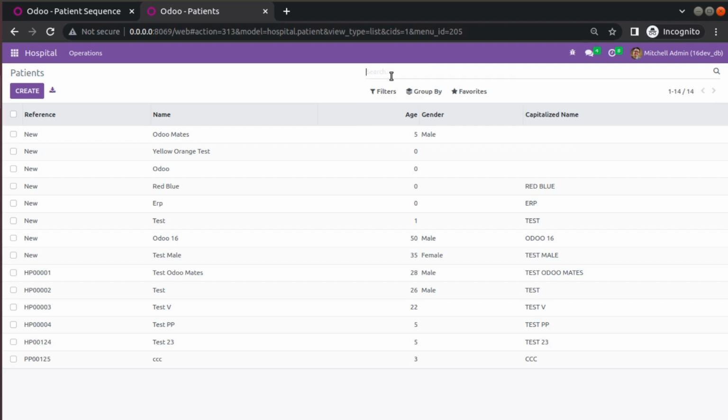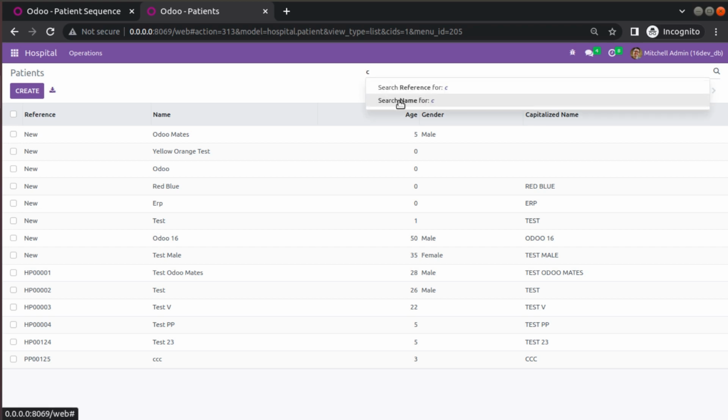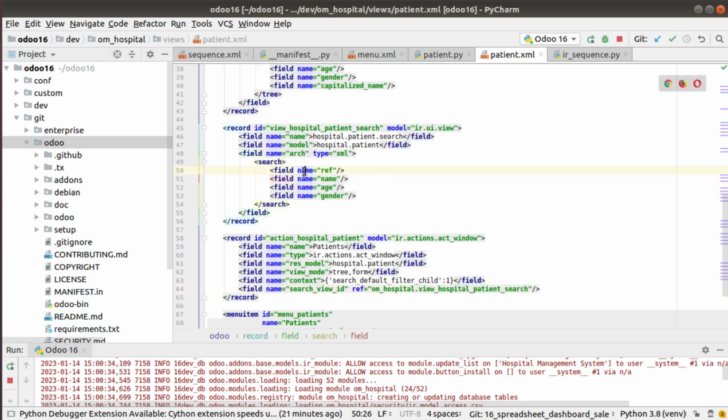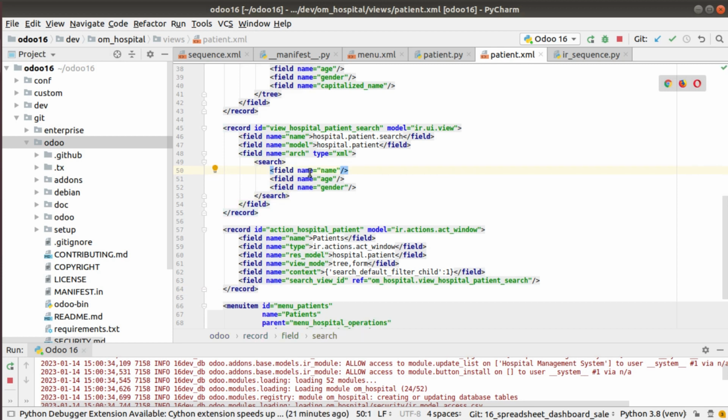But there is one thing: currently we have search reference and name as two separate options. We have to switch between these, but it's better to have both searches inside a single one. Give a name like search name, and it has to search inside the name field as well as the reference field. So let's see how we can make that. So I'll simply remove search reference, I don't need to make it separately. So once I search with name, I have to search in two fields.